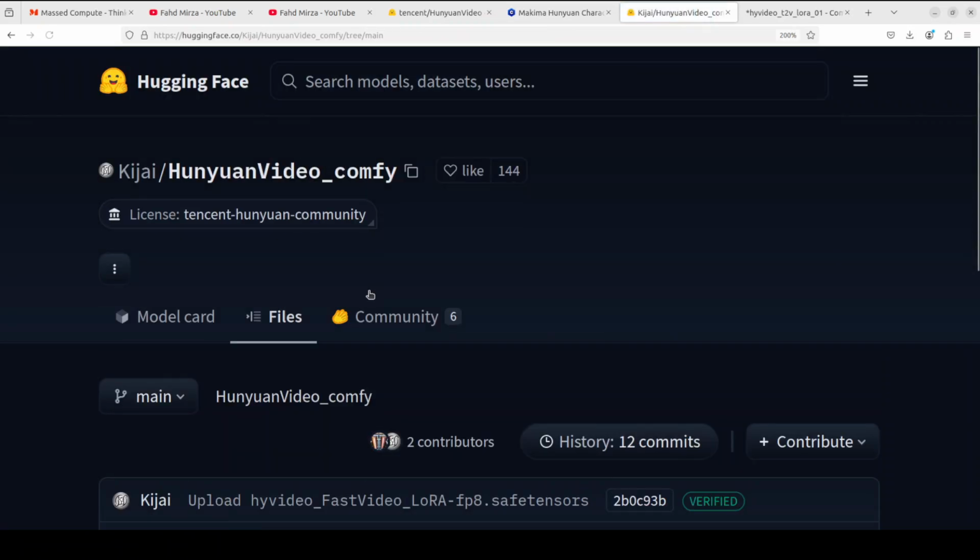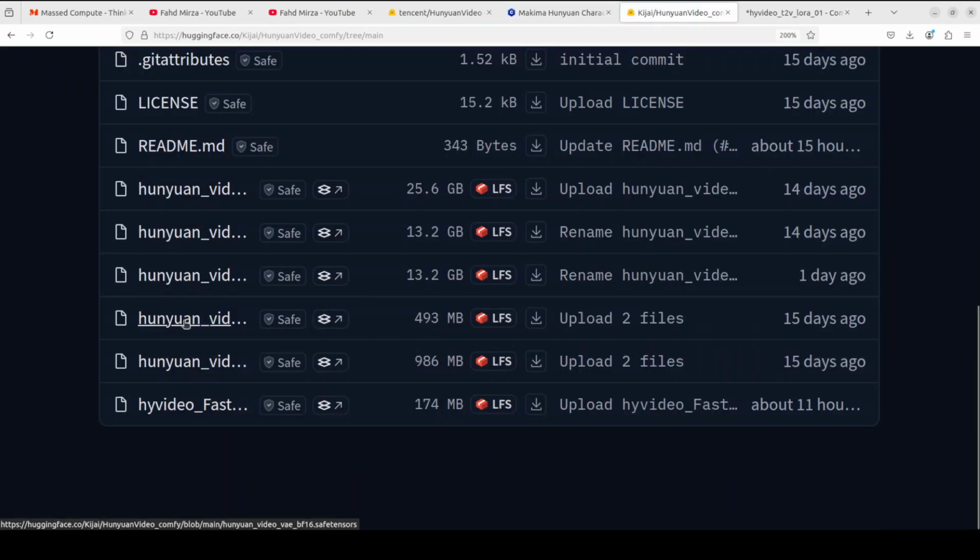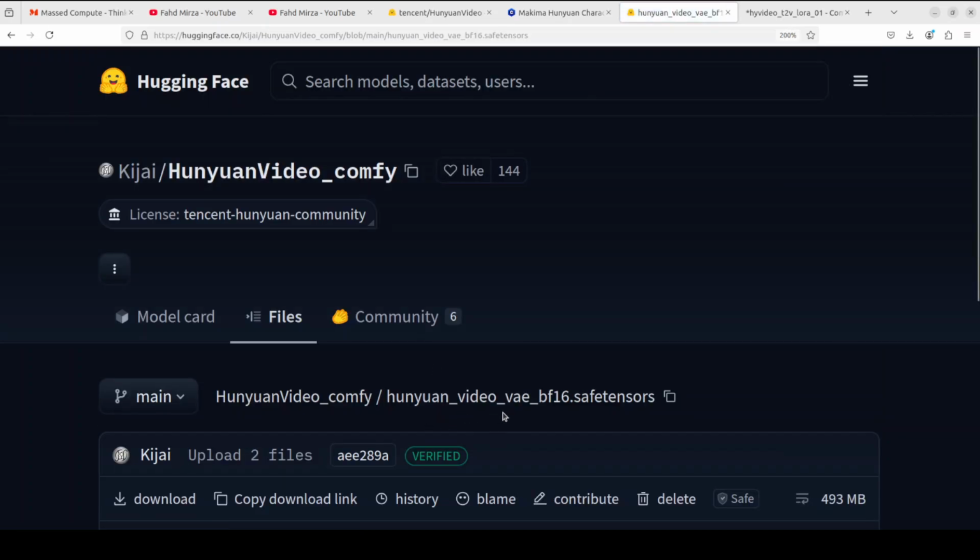Second file you need is this one, which is called HunyuanVideo VAE, which is a variational autoencoder. Variational autoencoder adds finishing touches to the images, and it brings the image from latent space to pixel space. Latent space is where the model works on it. Pixel space is where we can see it.